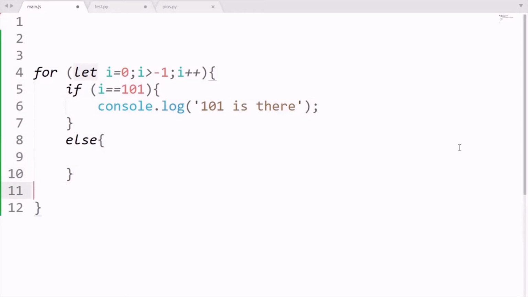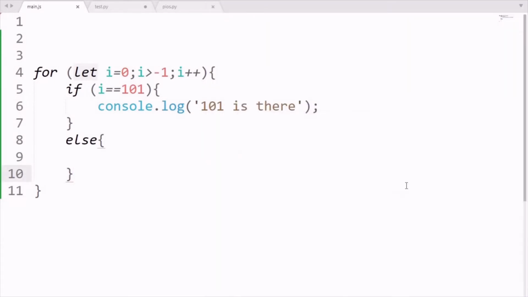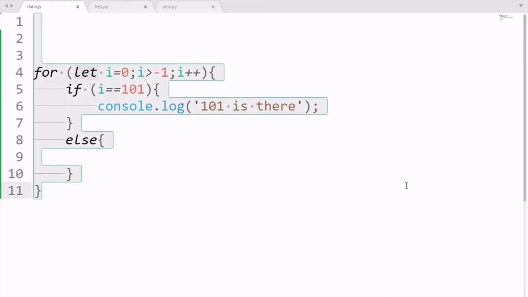If we don't use any break keyword here, what do you think, in this case is the loop stopped? The answer is absolutely not. Your loop is not stopped. It will print the message 101 is there, but the loop is not stopped. To stop a loop, you must use the break keyword. Again, the loop is not stopping. So this is how you can use break in loops in JavaScript.